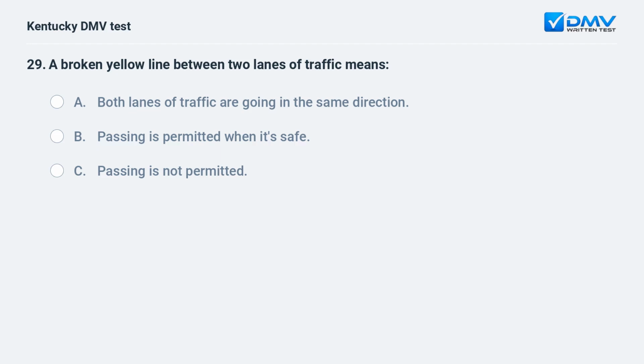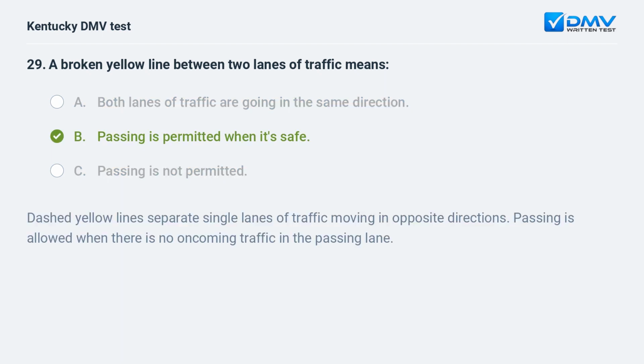A broken yellow line between two lanes of traffic means: A. Both lanes of traffic are going in the same direction. B. Passing is permitted when it's safe. C. Passing is not permitted. B. Passing is permitted when it's safe.